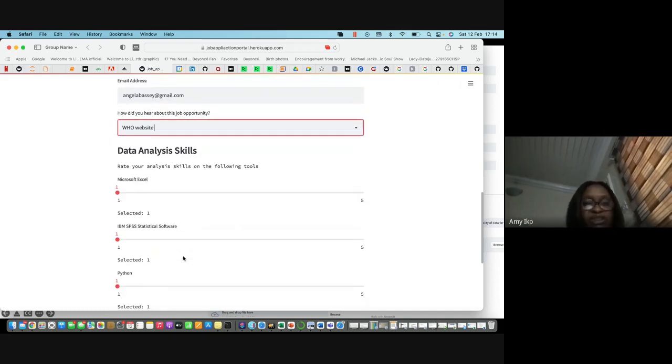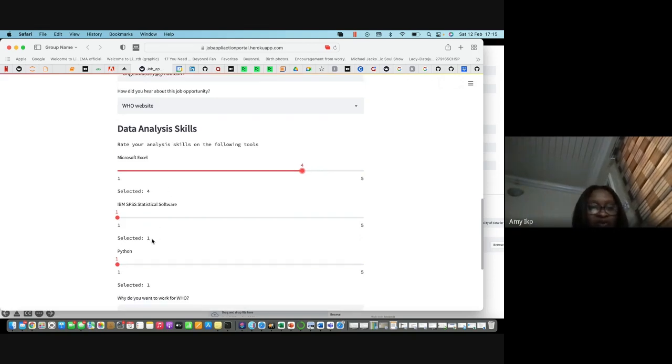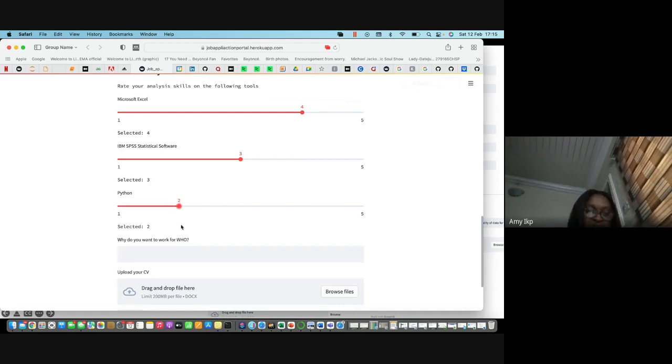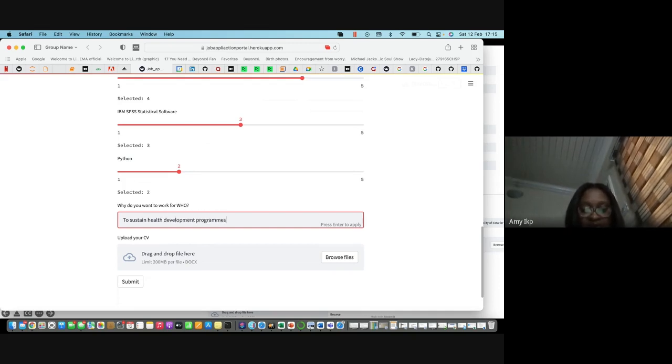The next part is to rate your data analysis skills. The first one is Microsoft Excel. You can select the level of your proficiency using this slider, if it's 3 or 4, whatever number. If we choose 4, it shows here as selected. For SPSS software, you can choose another one, and for Python, 2, if you're not so proficient at it. Then, why do you want to work for WHO? Give a good enough reason for them to consider your application. So you can say: to sustain health development programs for the masses using accurate data.